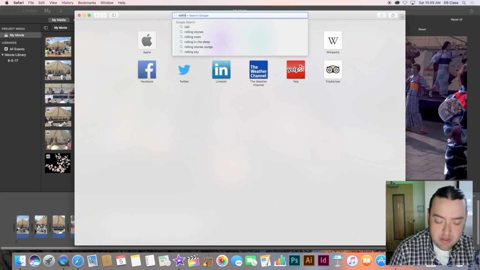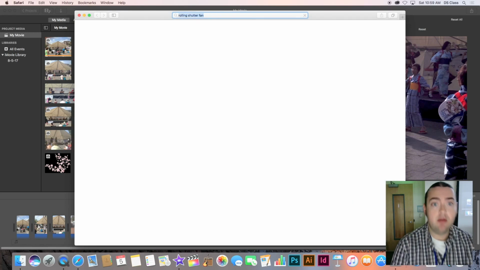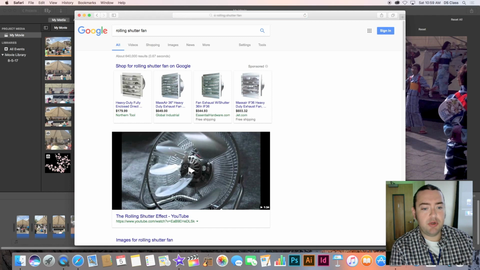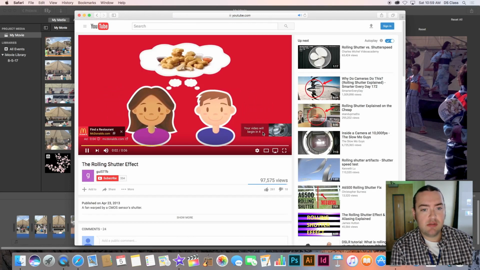Let's see. Rolling shutter is weird. This is rolling shutter. You'll know it when you have it.